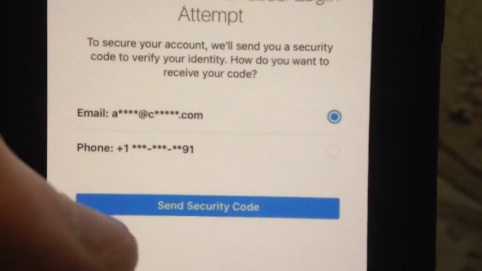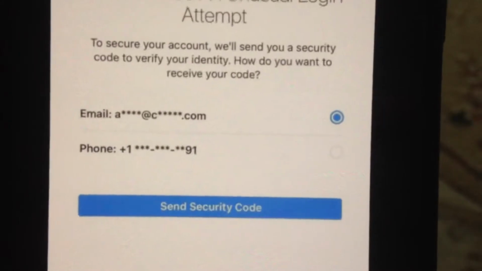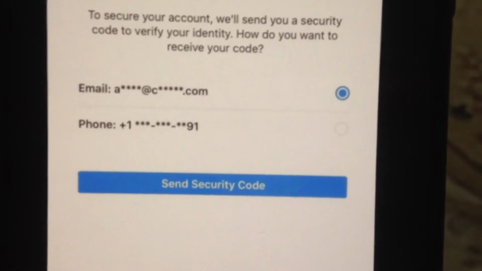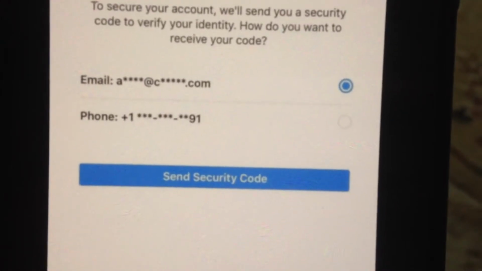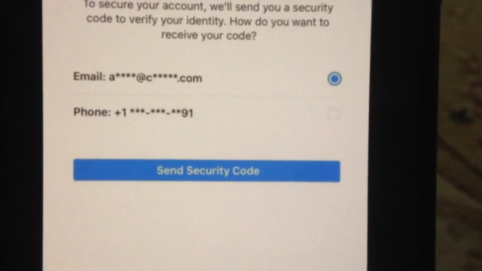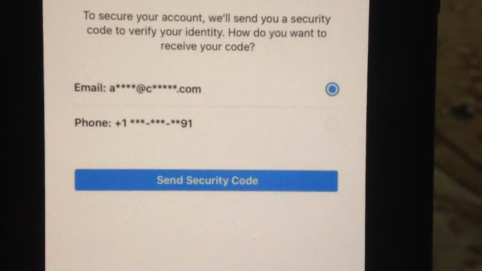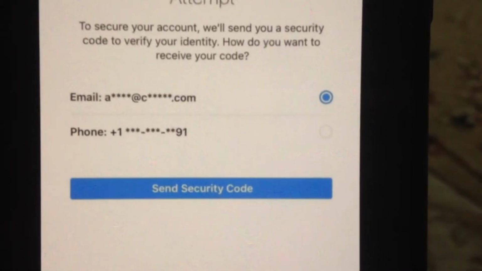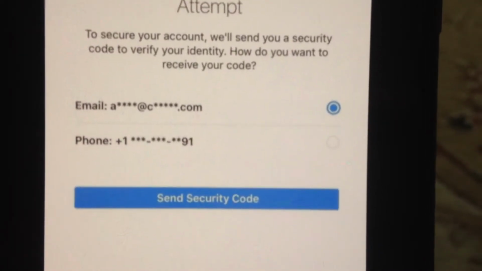So after, just tap on send security code and just wait until you receive the security code on your email or on your phone number. After, you just need to write it here and just submit, checking this code. So this is the way how you can do it. So I hope that it will help you.